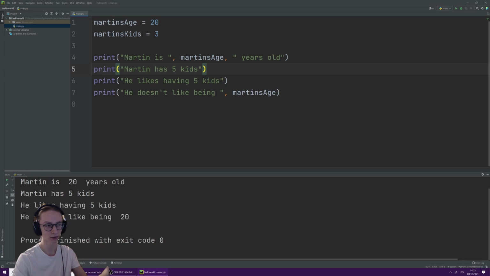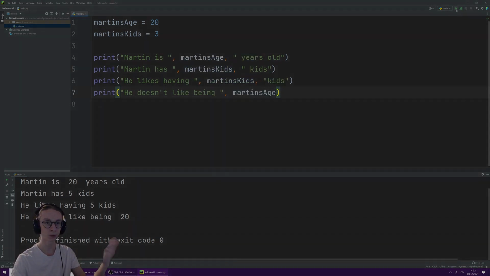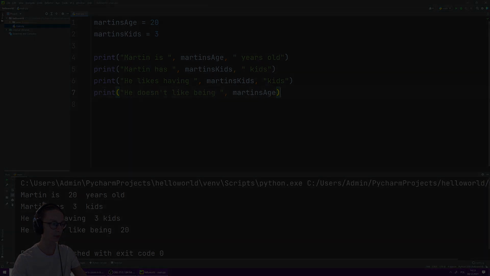Like I said, it's all up to your personal preference. I prefer the other method. It might be more complicated, I don't know. That's just how I prefer to do things. So now we have Martin's kids equal to 3. And we can change it in text in all places. And now if we run the program again, everything displays just like it should.